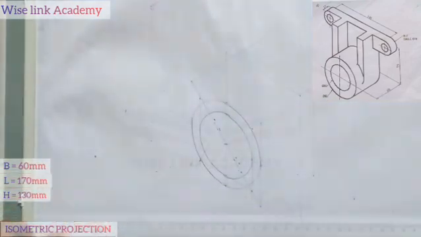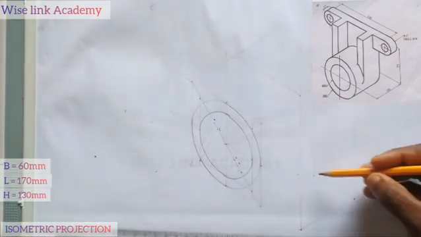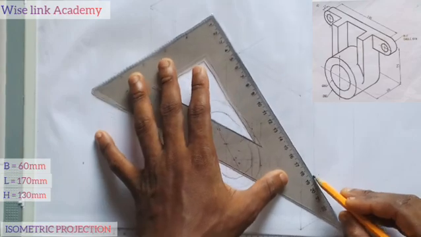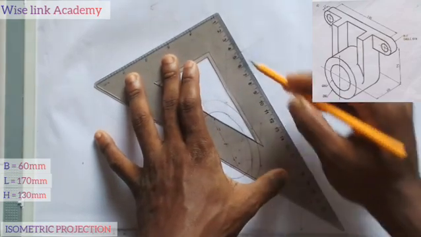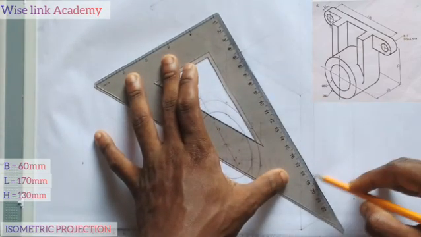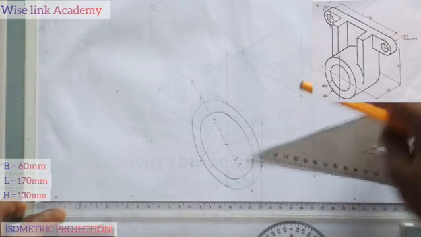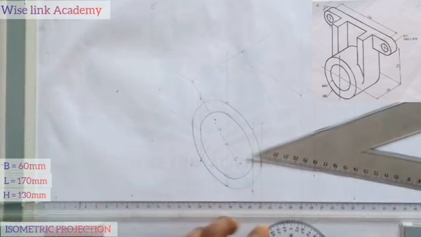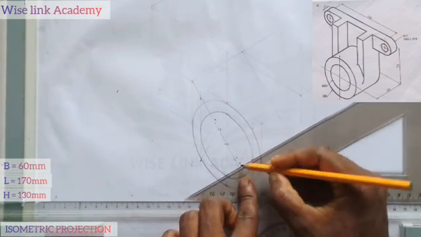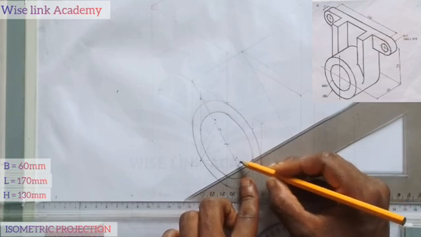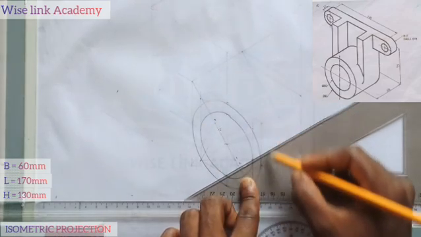So my next task now is that I'll join this point and this point together. From this point to this point, I will join it this way, as you can see what I am doing. My next task is to take my T square this way. I purposely put B and S. B means the bigger circle and S means the smaller circle.